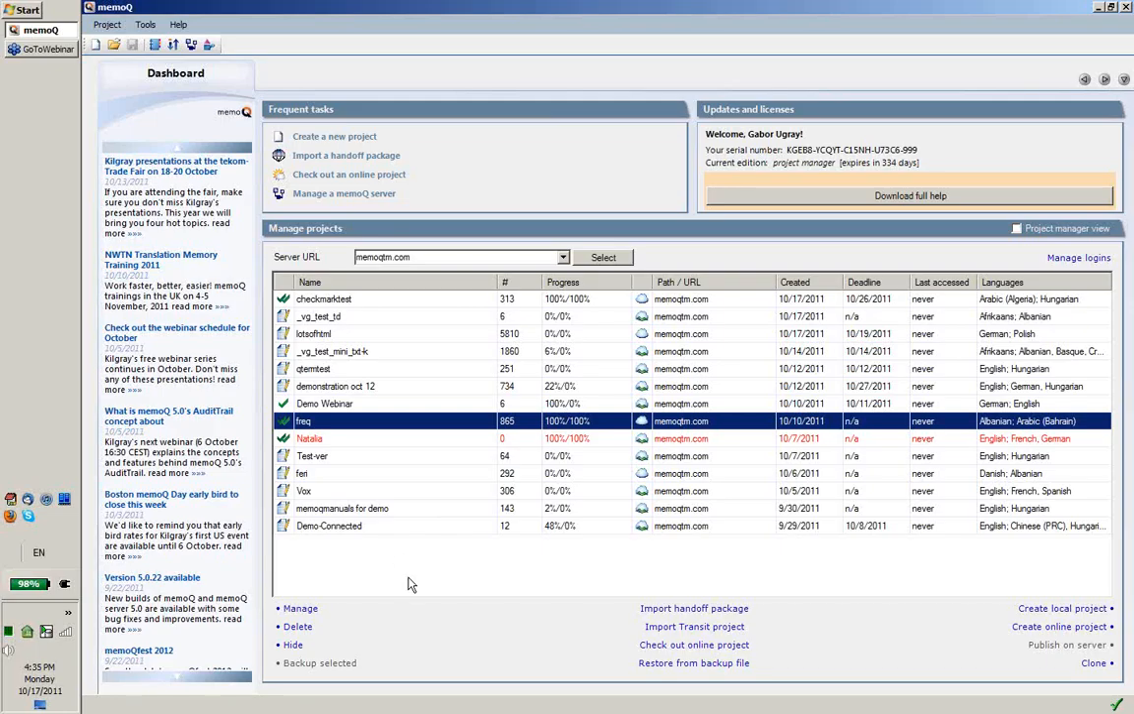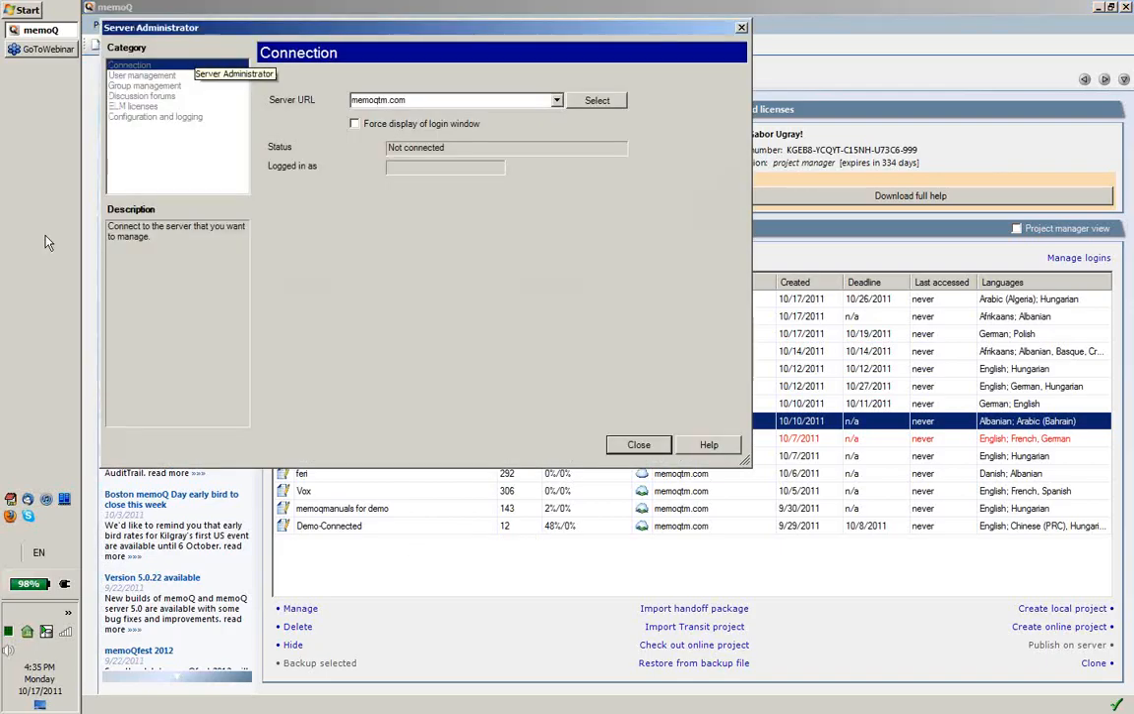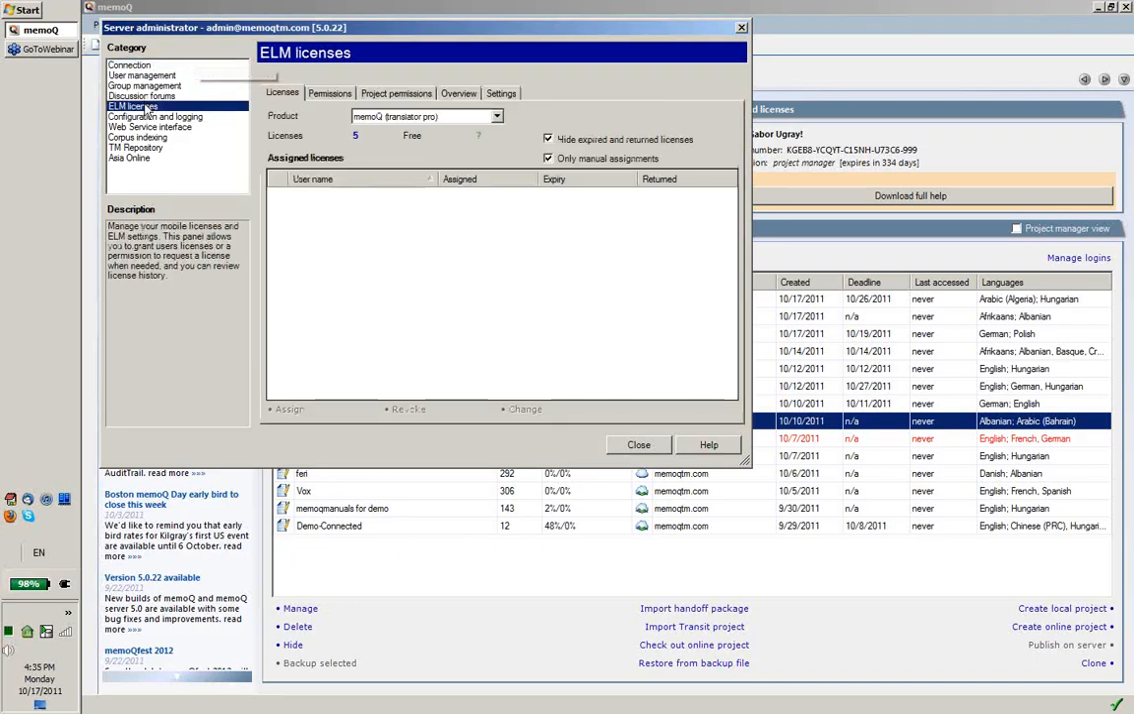So now let me take a look at permissions and mobile licenses. So I'm going to go into the server administrator again and go to ELM licenses. Here I have in this server a pool of 5 licenses for MemoQ Translator Pro and a pool of 12 licenses for MemoQ Project Manager.